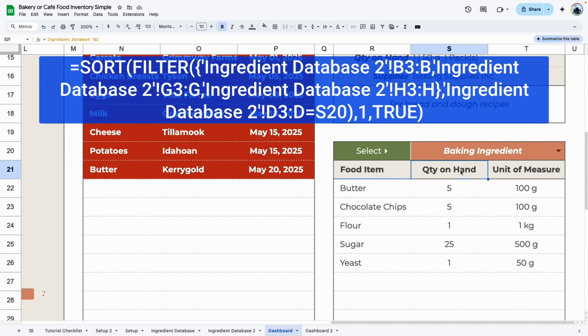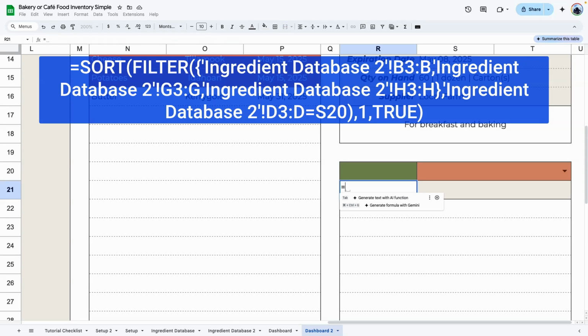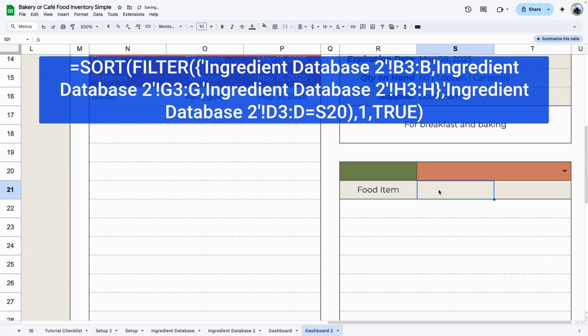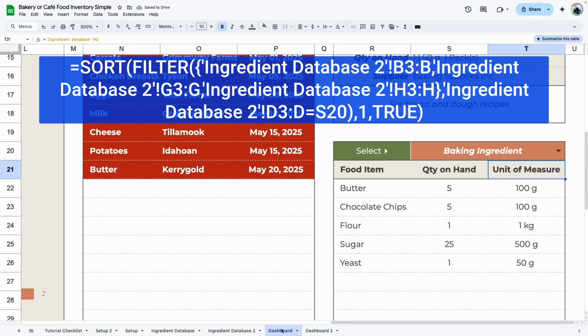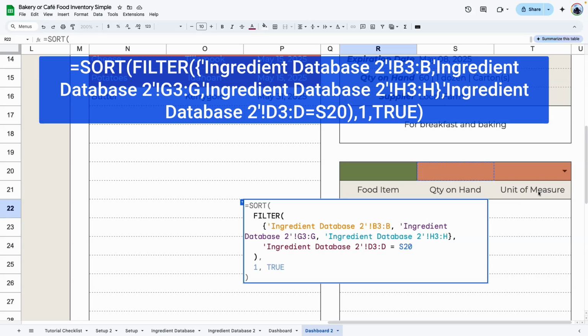And this is food item, quantity on hand, and unit of measure. So let's do that first. Food item. So we're referencing the column names. Food item, quantity on hand. Okay. And what was the third one? The unit of measure right here. If you wanted to show something else, you don't want unit of measure, change it from column H to the column that you want displayed.